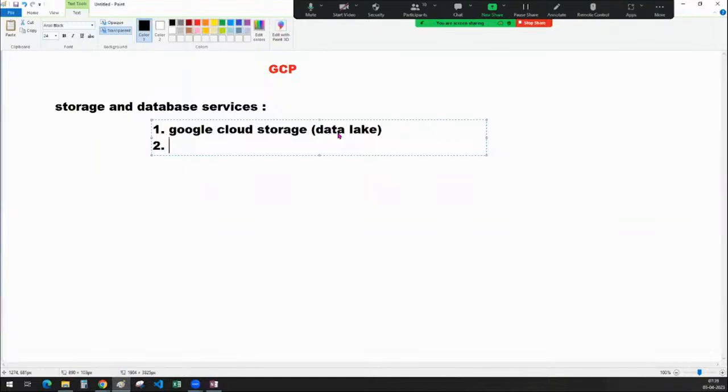One more thing. This is the storage perspective. What about the database perspective? For RDBMS solutions, we have Cloud SQL and Cloud Spanner, guys.